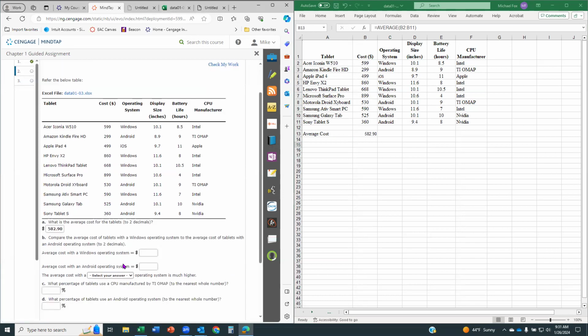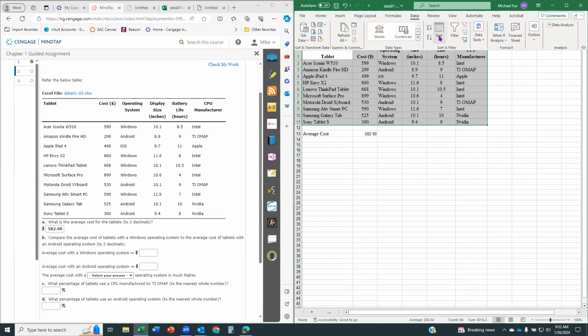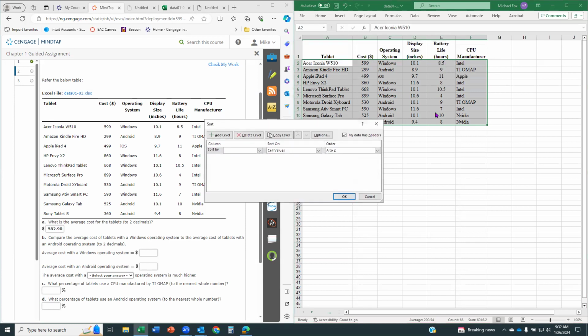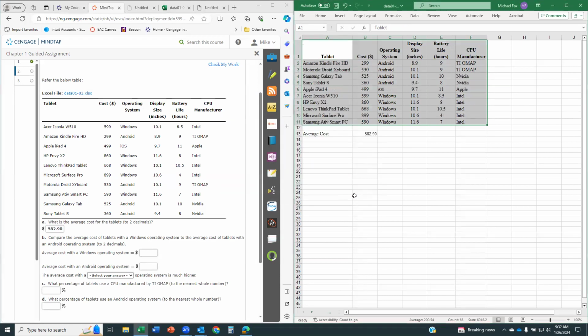All right, part B, compare the average cost of tablets with a Windows operating system to the average cost of tablets with an Android operating system. Okay, so there's a couple things I could do. I could just do an average and go through and select the ones that are Windows and the ones that are Android. But I can also use a little tool. If I highlight all of my data like this, and then click on Data, I can click on Sort and tell it what column I want to sort by. So I want to sort by operating system, hit OK. And now you'll see I have all the Androids together, the iOS and the Windows.